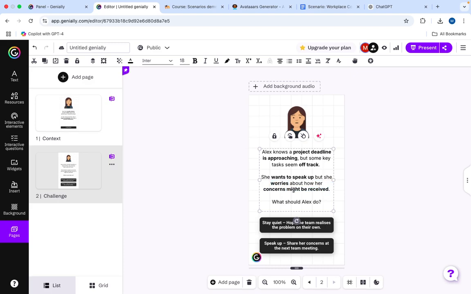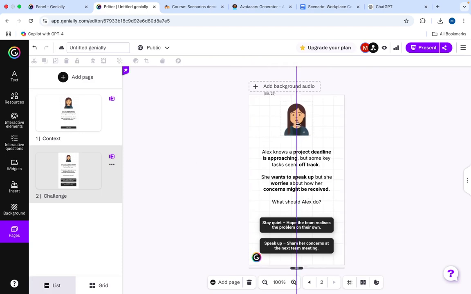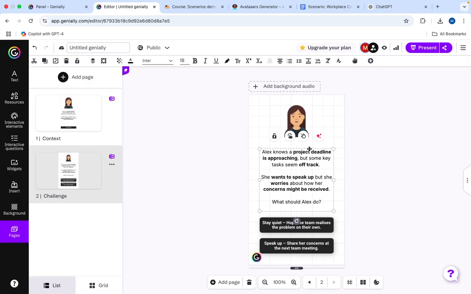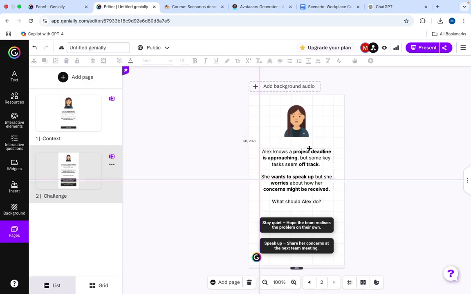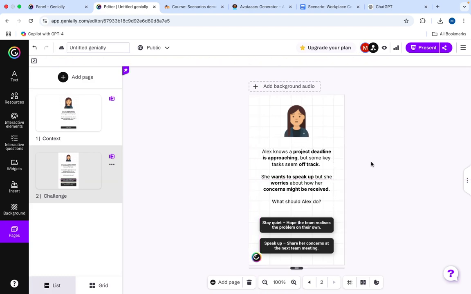Okay, but she's worried and concerned. She might be received. Okay, all right, so we'll just highlight that text. Actually, I've just noticed it's not quite aligned properly, so I'll move that up a bit. Okay, that's a bit better. And I'm just going to move this up a fraction, so that's better aligned there.